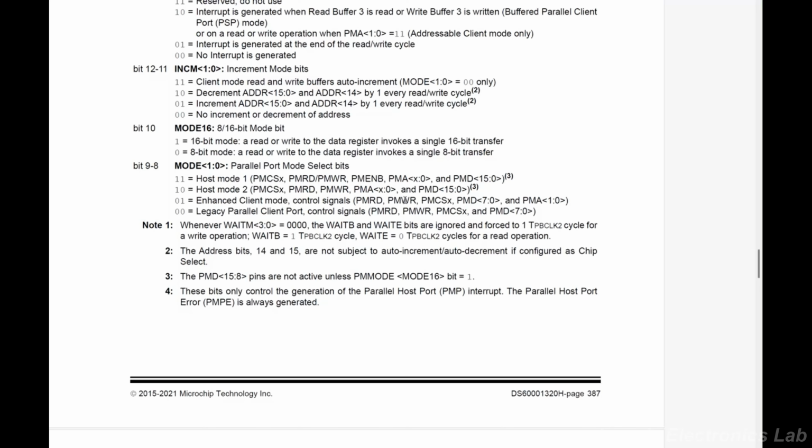And so you got your read and your write separate, your chip select, data, and address. But the address is only bits 0 and 1, and the data is only bits 0 to 7. So there's no 16-bit option for client mode. And then you have legacy parallel client mode, which is basically the same thing, but there's no address lines at all for that. So that's how you determine what mode that you want. So we're using, in the example, host mode 2.